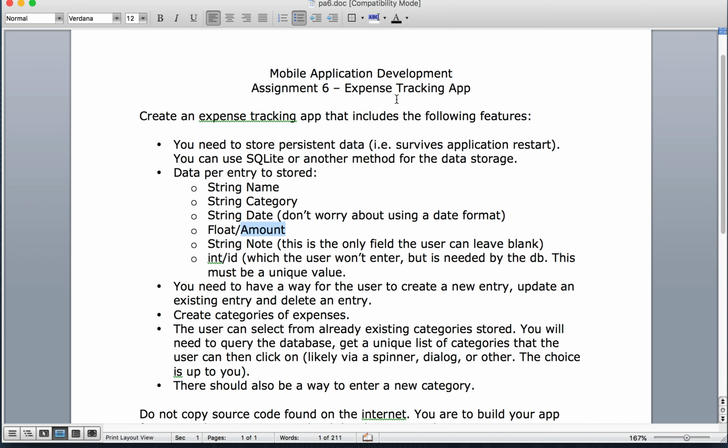So you're going to keep track of expenses. So for example, this could be pizza, put in the category of food, today, whatever date you want to put in there, $1,000. I don't know how much it costs for pizza. It doesn't cost $1,000. A little note, so this is a very expensive pizza. So this is only a field that the user can leave blank. The rest of the fields they should have to type in.